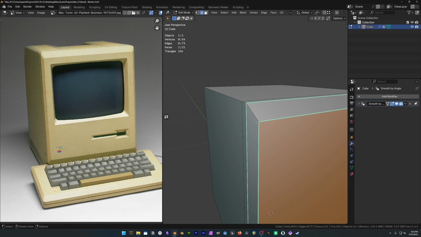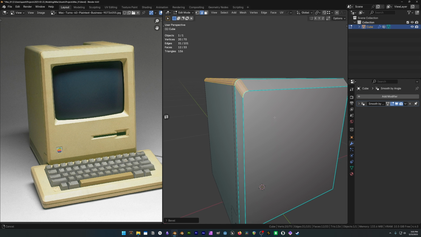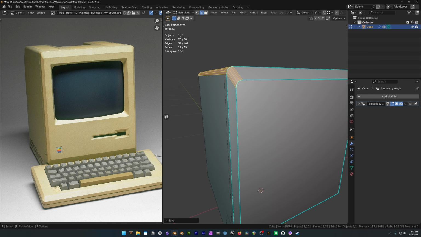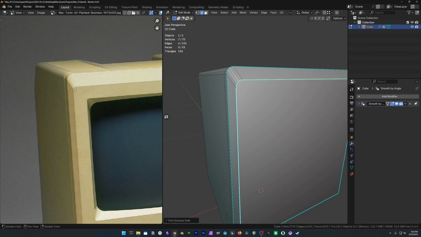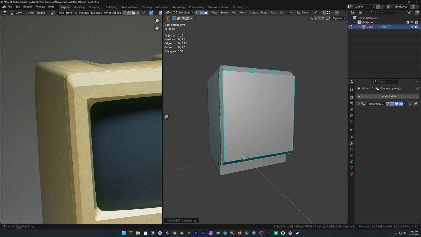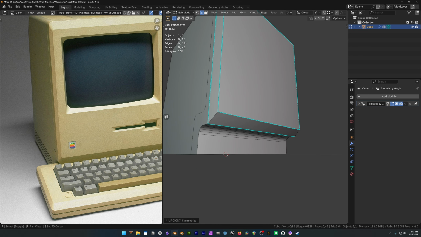For visualization's sake, let's just bevel this edge here, about like that. Now you can see this inner bevel is a lot smaller than this outer bevel. So let's bring that in like that. And then match the bottom.